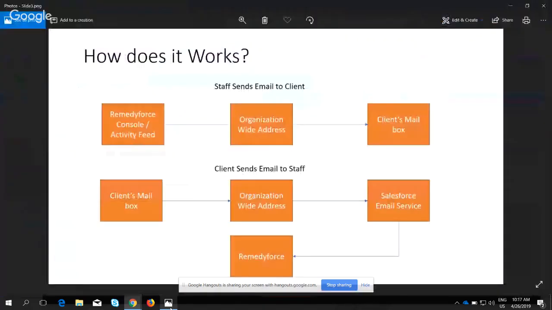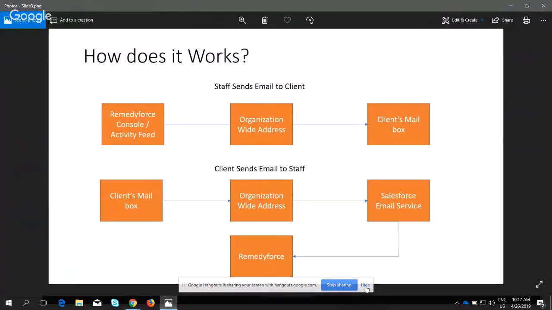Okay, so if we analyze how the process works when the client sends an email back, it's kind of tricky.